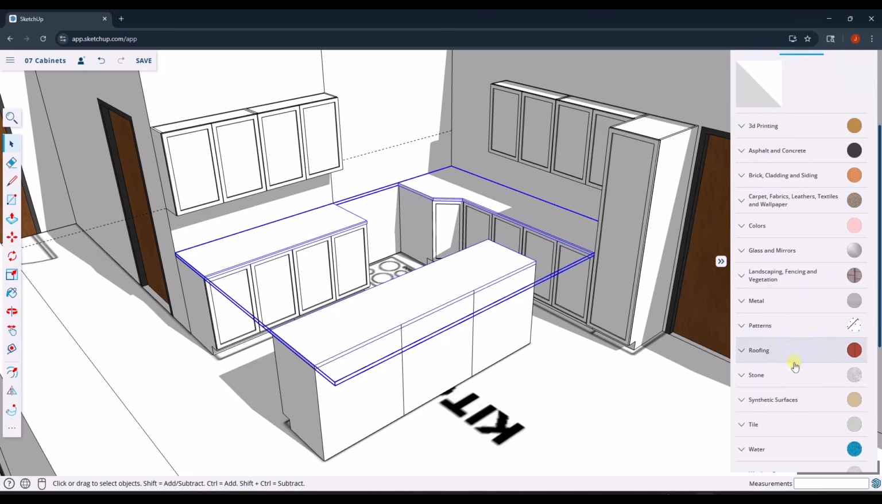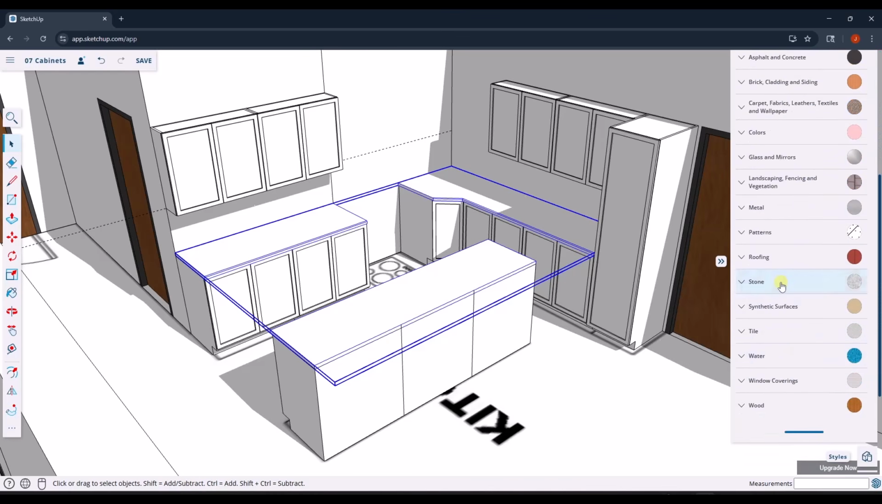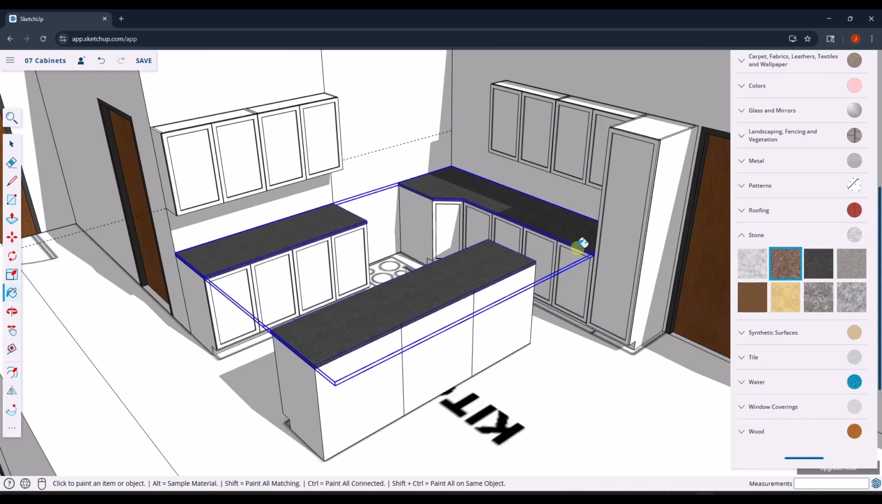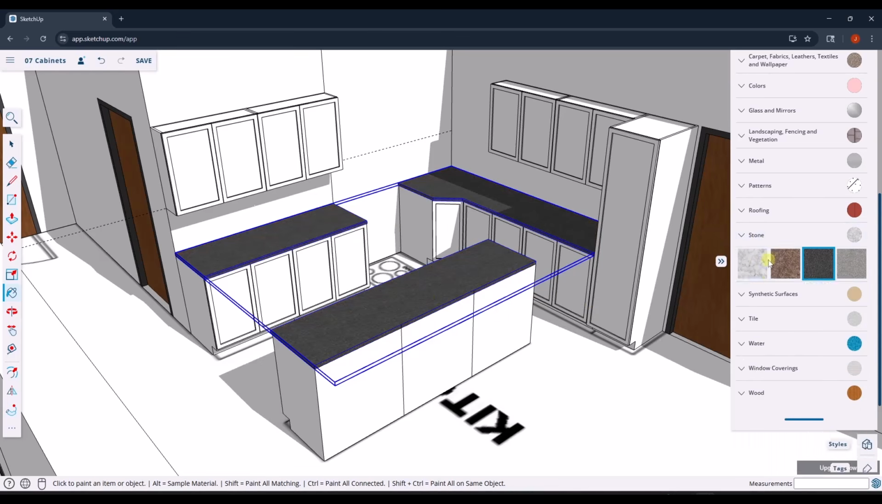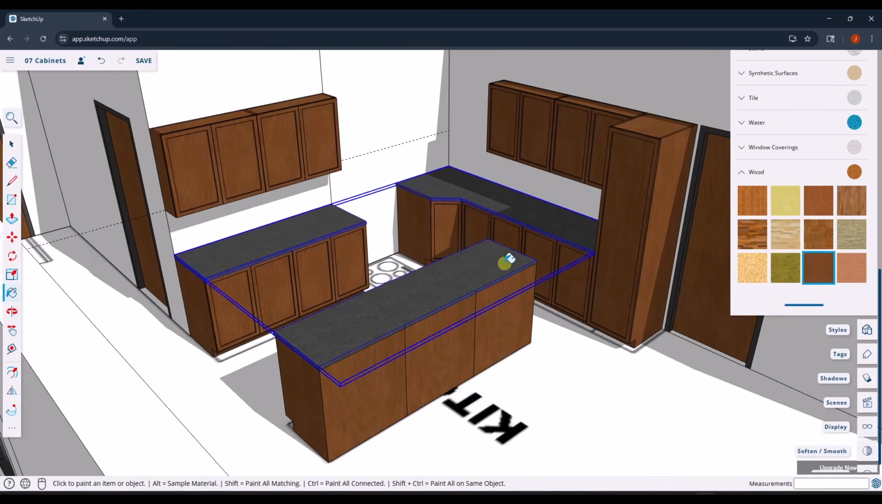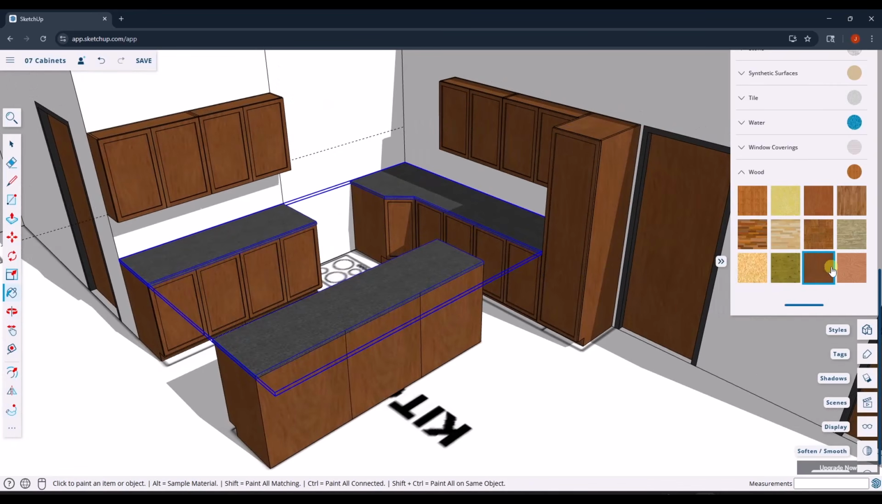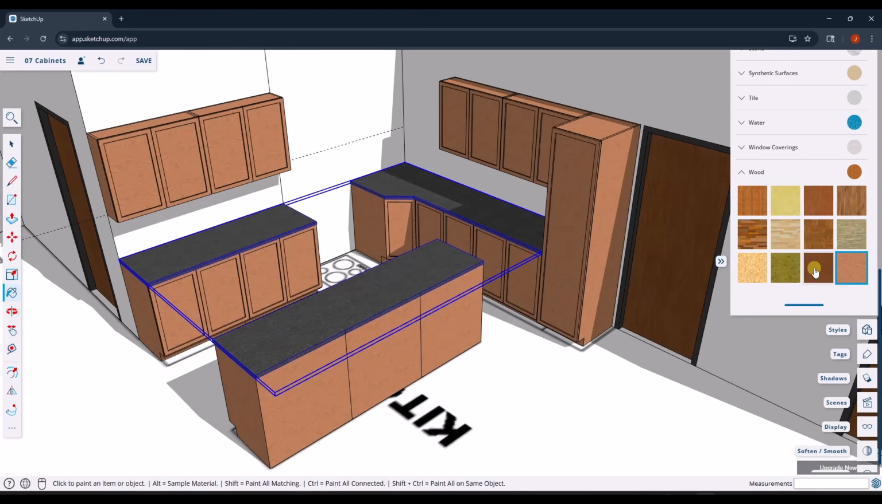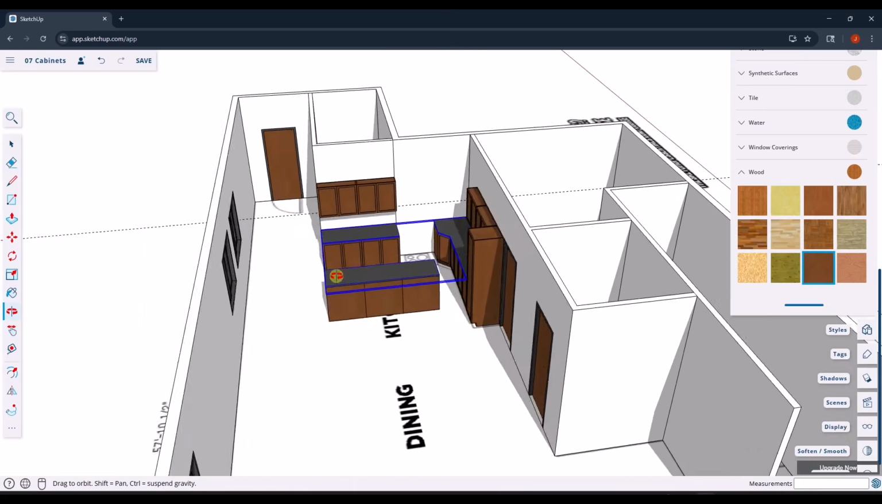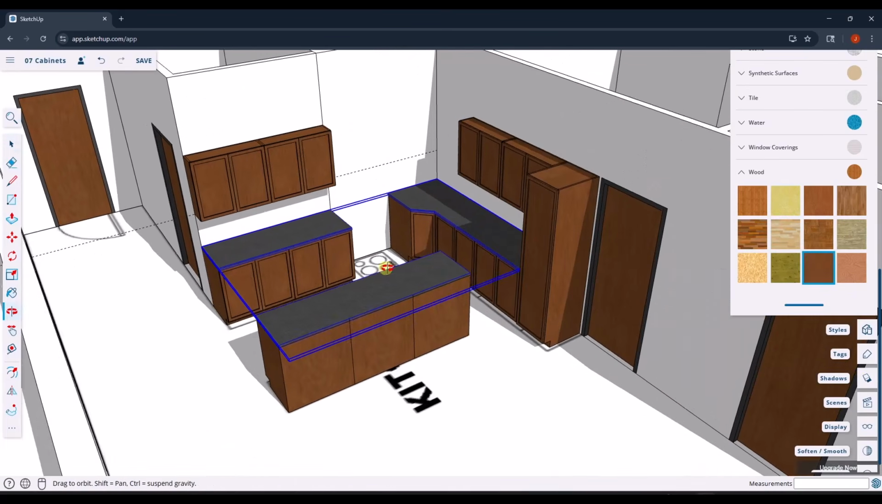So for example, say that I want countertop materials, we can go down to stone and pick one of these countertop styles. And because these are all in a group, notice how it's being applied to everything in the group. And we can do the same thing with the wood. These are kind of the older cabinet materials, but that's okay. We can take any of these wood materials and apply it to these cabinets as well. So we can use this in order to really quickly set up our cabinets inside of SketchUp Free.